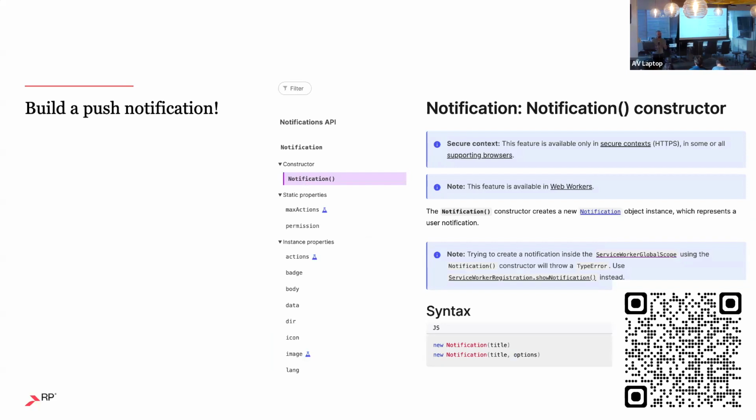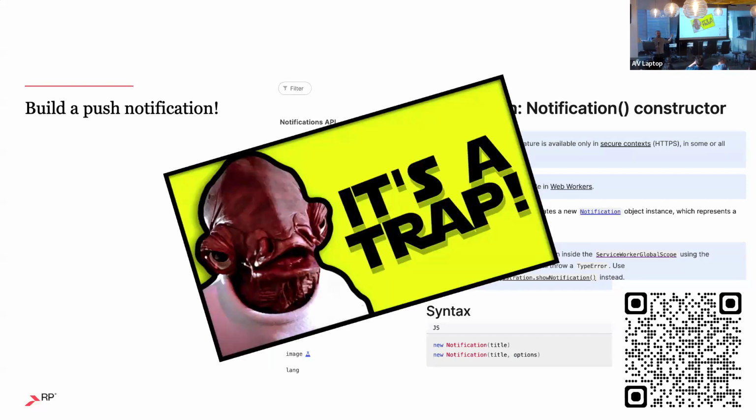So if you're gonna, like me, take your favorite search engine and say, how do I send a push notification with PWAs? You'll probably come to this MDN article that is linked there in the QR code to say, hey, here's the notification constructor, and here's how it works. Guess what? It's a trap. Don't use this. It's not gonna work on iOS.